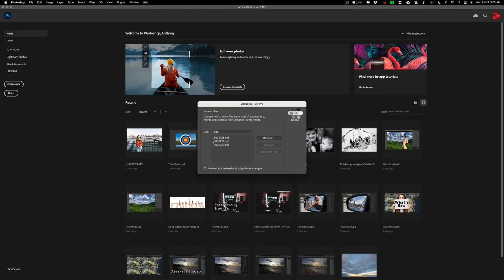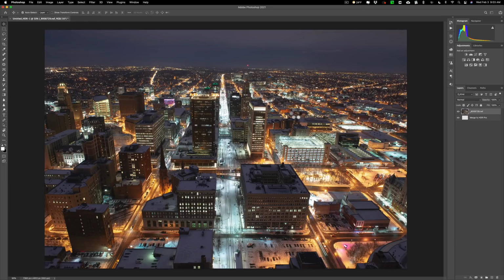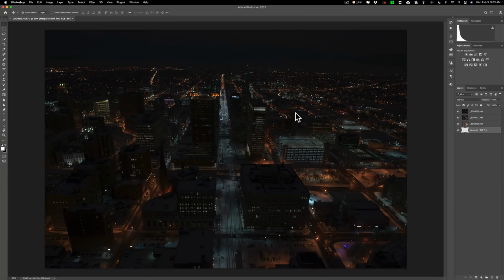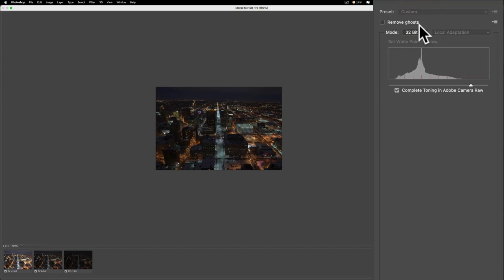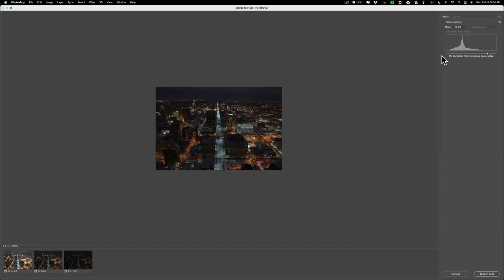Now initially it's going to take these 3 raw files, and it's going to show them opening up into Photoshop proper. But then it's going to open up Merge to HDR Pro. And here it is now. And what you want to do is over here on the right-hand side, see this mode? Change that to 32-bit. Once you do that, you really have only one option, and that's to complete the toning in Adobe Camera Raw. There's nothing else here for you to do. So it's not where you have those ugly HDR presets that are available in Merge to HDR Pro. You're not going to use any of those. It's just this 32-bit image just preserves as much detail as possible in the scene.